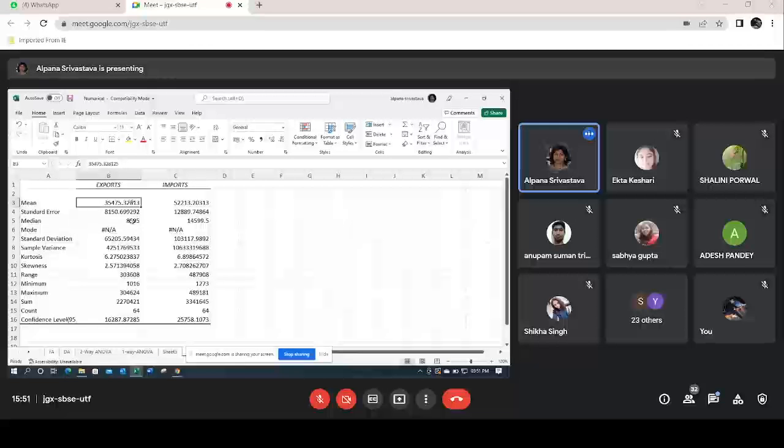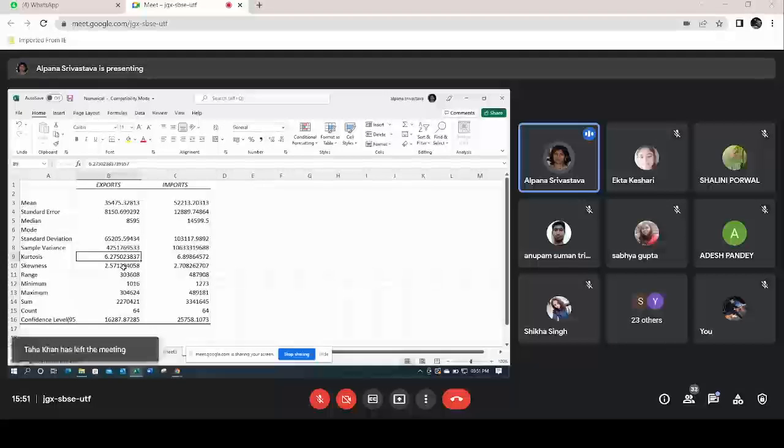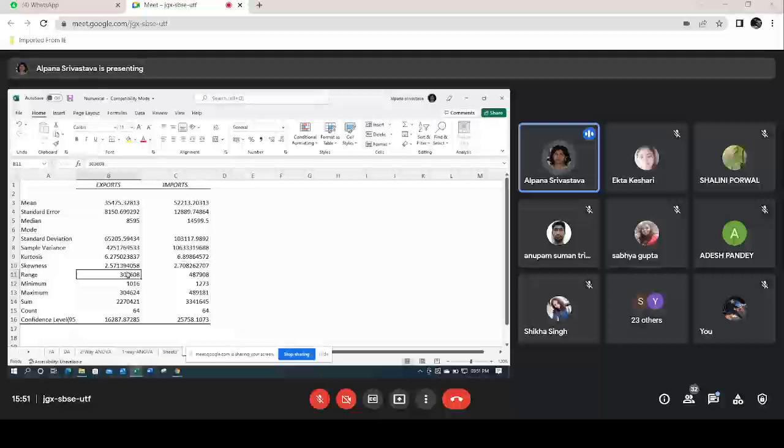Median and mean have a lot of difference, meaning that the data is not normal. Mode cannot be calculated. Standard deviation is low in export, high in import. There is kurtosis, that is, the curve is leptokurtic. Skewness less than 3 means it is positively skewed data. Range is high because the minimum is this, and the data is since independence, so variations are more.